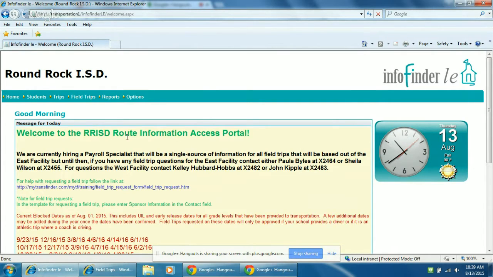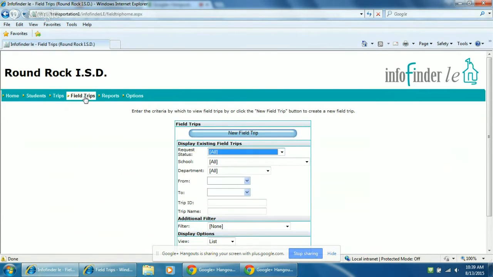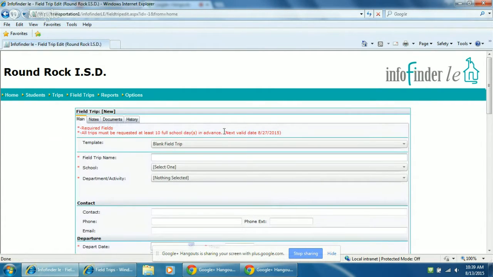The next screen is just a message screen. It's telling us different things that are going on in the transportation area for field trips. You would move up to field trips, and you would click on that, and this would be a new field trip. So then we would go in and actually click on that. If you happen to want to look at a field trip that you've already put in, you can go down to request status and see the field trips that you've actually put in. But for now, to put in a new field trip, you click on the new field trip, and you're going to come up with a screen.